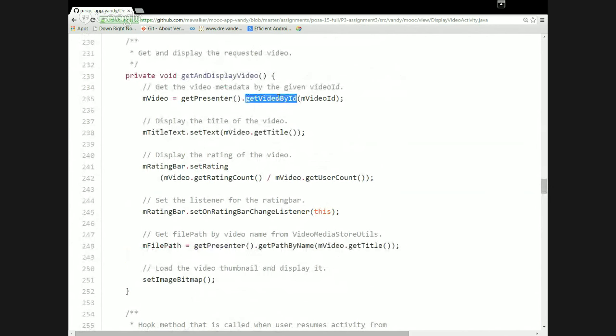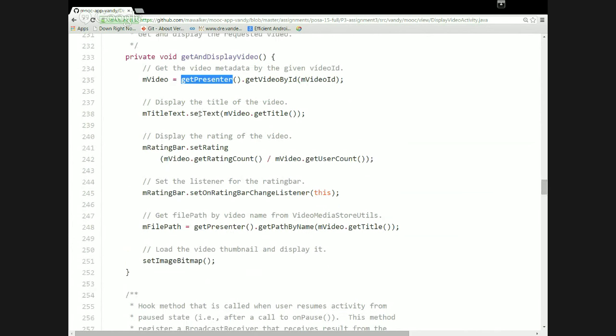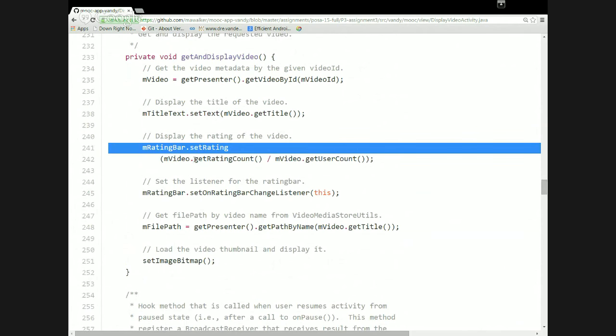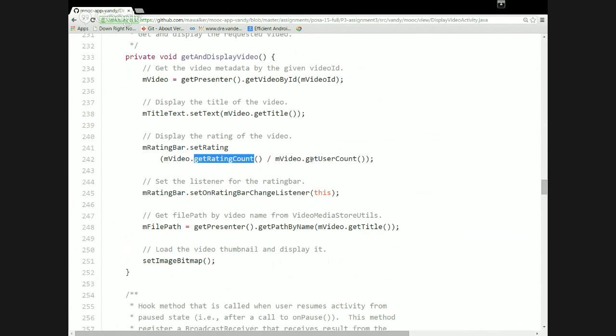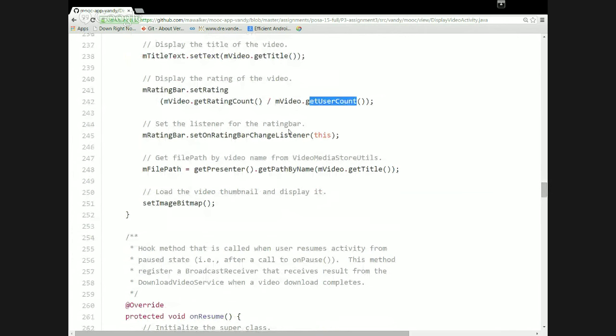We go ahead and get the video by ID, which will give us the metadata for the video that we retrieve from the presenter layer, which actually calls down into the model layer to get that from the content provider. We set the title of the video on the display. We set the ratings by taking the ratings count and the users who've rated it and getting the average. We set the listener for the rating bar, so that'll call back to us.